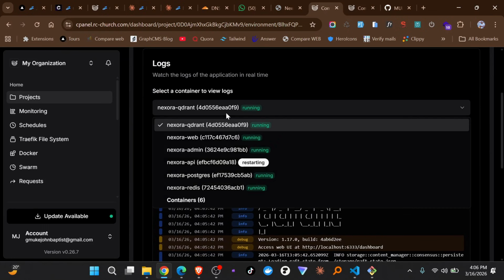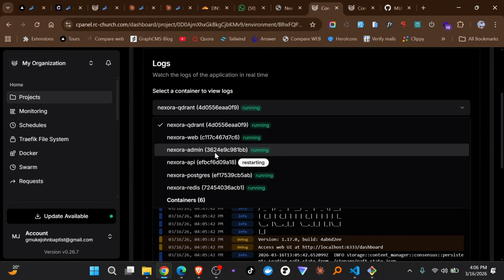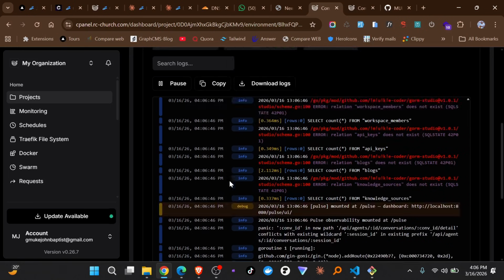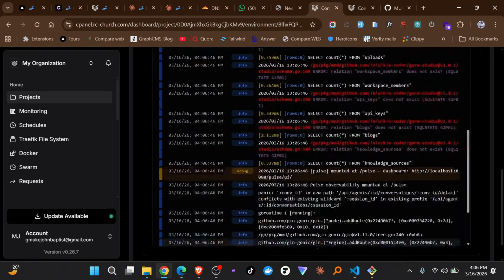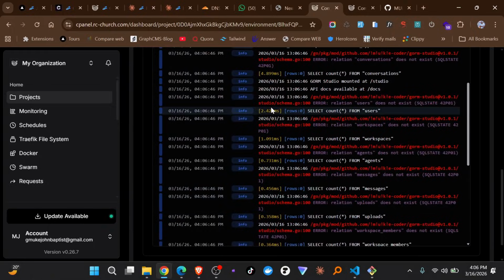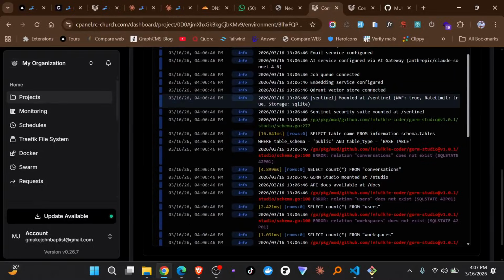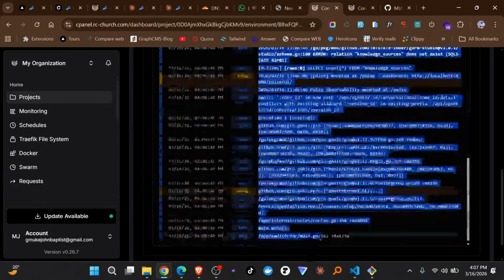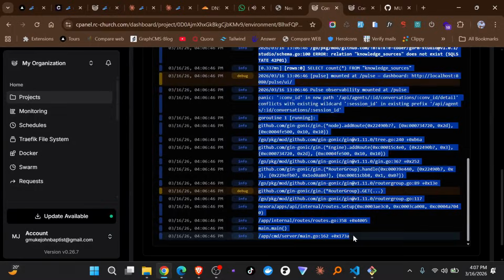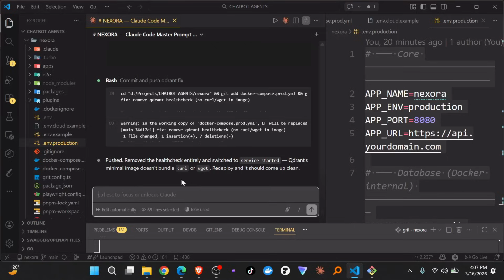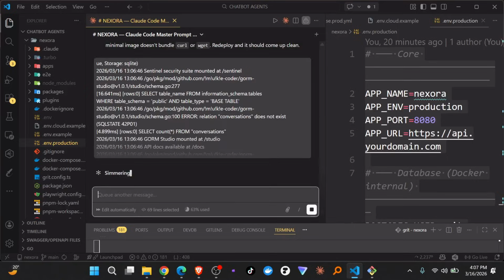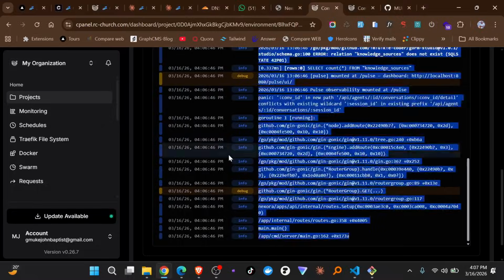So this is Qdrant. The API is still failing. So we can basically copy these from here like this, and let's paste it here. As it is fixing this, let's add the domains.